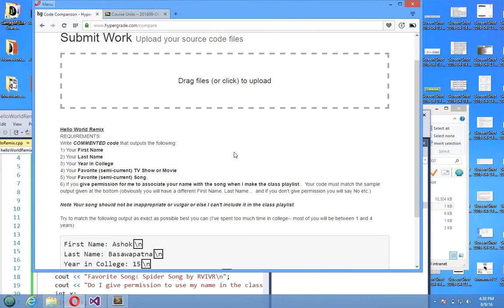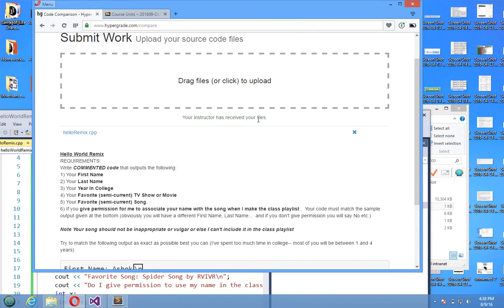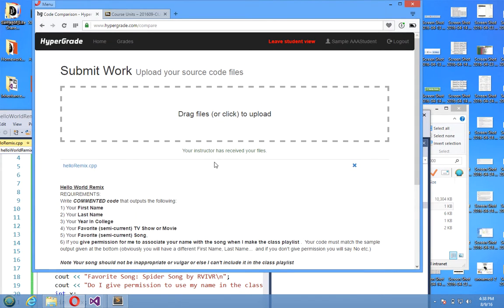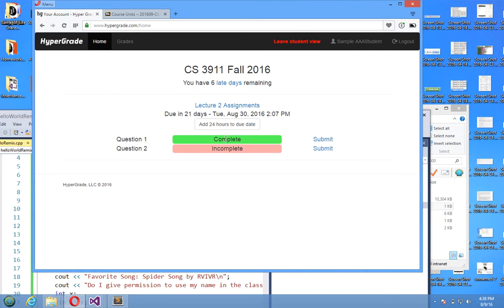Okay, so I'm going to select this file. And it says your instructor has received all your files, and that's it. Okay, so this hasn't given us much feedback, but you can't really get this one wrong. Let's go to the second one, which is a little more interesting. So I'm going to go back to home. So once you've done this, you've received the file. I'm going to go back to home, and notice that this changes from incomplete to complete.